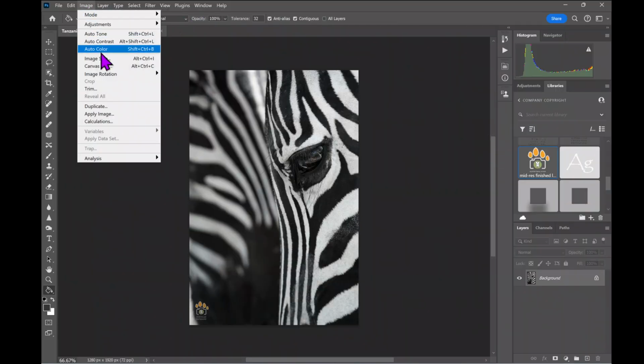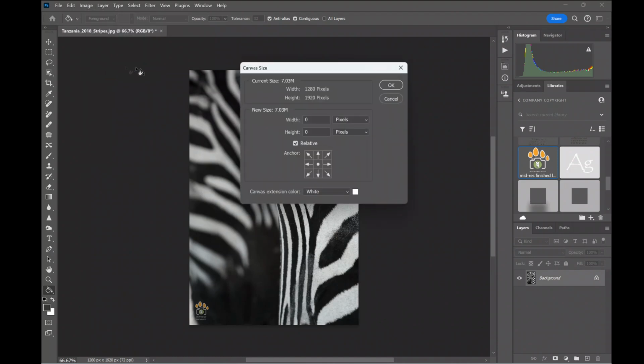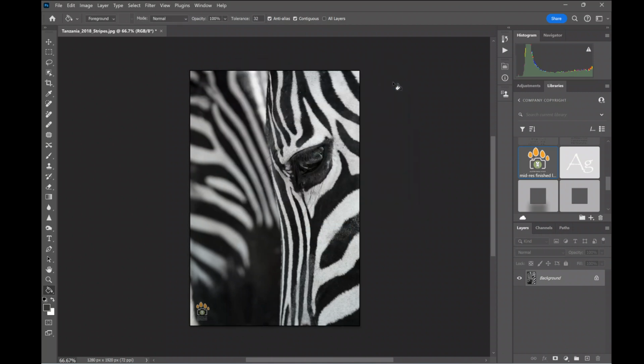Go to Image, Canvas Size. Enter the size of the border you want. Say for example, I input 10 pixel width and 10 pixel height. I choose the color of the border. In this case, I am choosing black color. And then hit OK.